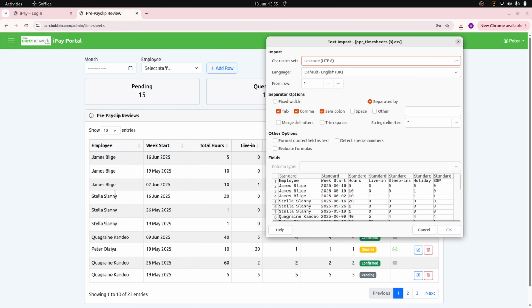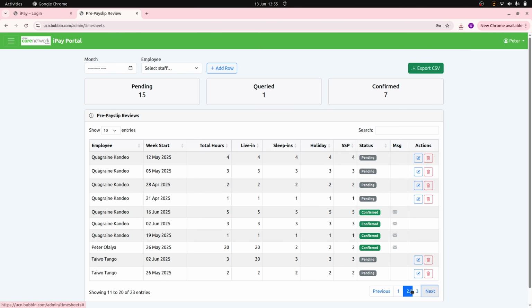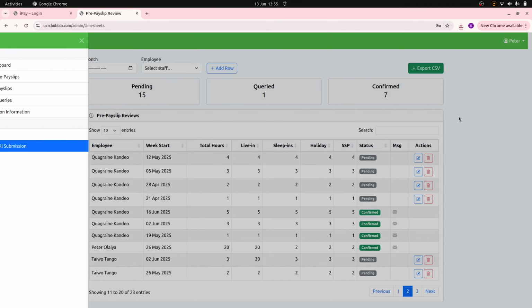So we have James, Stella, Quick Green Peter, and then if you go to the next page, Quick Green Peter. So that's all the timesheets for this given period. So you can export it, you can download and all of that. So that's how to manage timesheets and inbox by admin. Thank you so much.